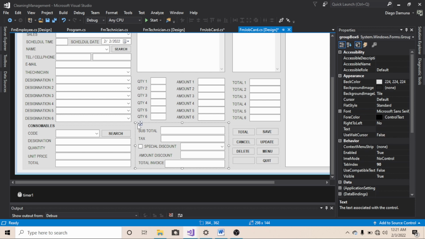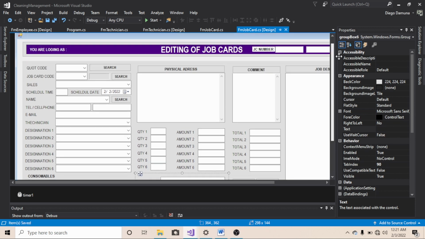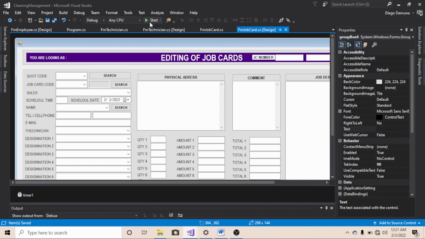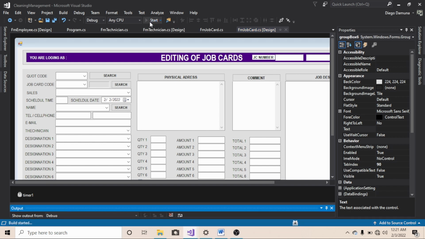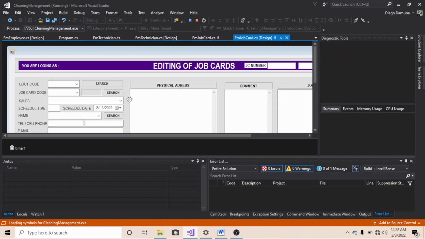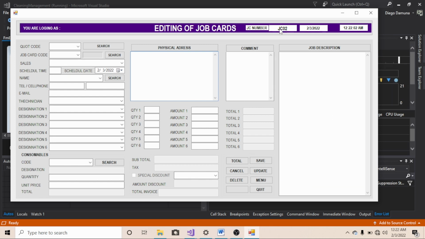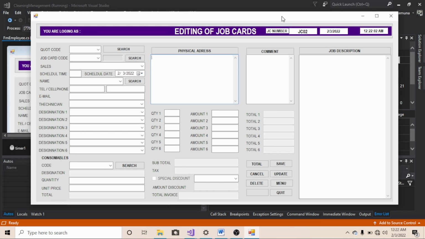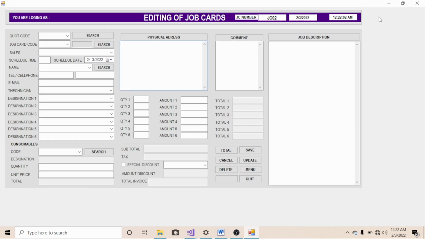So let me go on creating another... I'm just going to create quickly another job card, and you will see all the calculation, how it goes. So this obviously is going to be the second job card. It's going to have this code or this ID number JC02. All right. So let me just explain it.